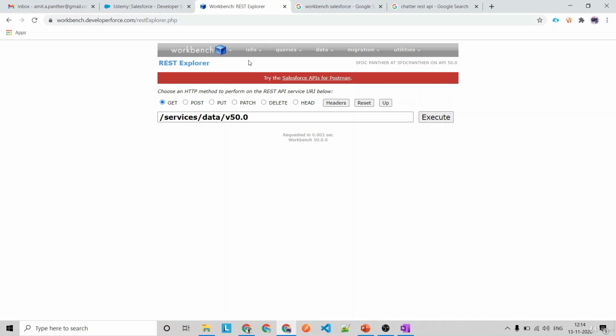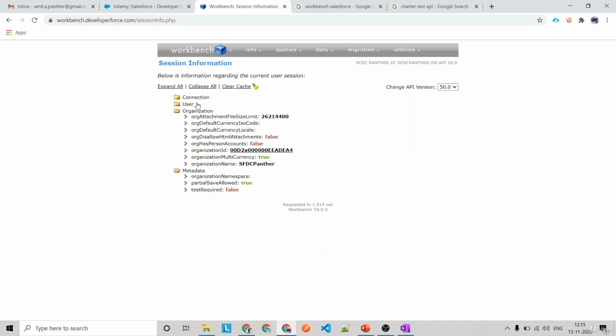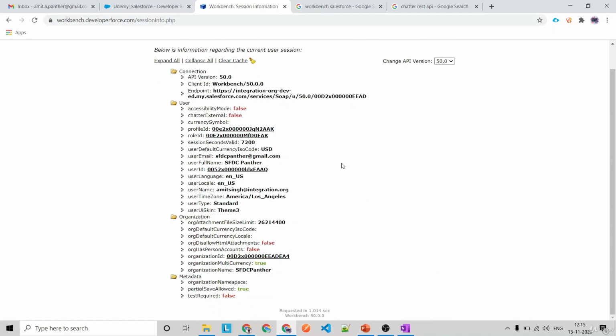Let me show you. If you go to the Info tab, and under this Info tab, click on Session Information, under Session Information you will see metadata, organization, user, and connection. So these are the four things that you see. Metadata is going to show you your organization namespace, partial shape allowed, test required, all these things you can see over here.